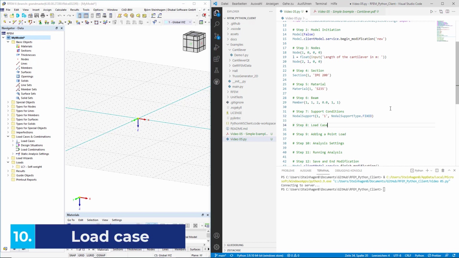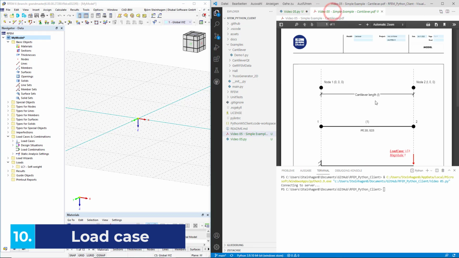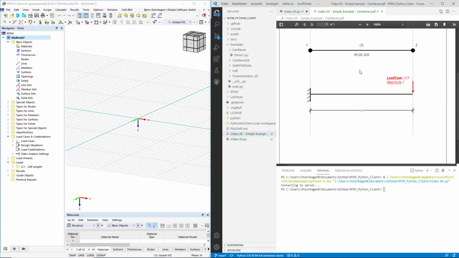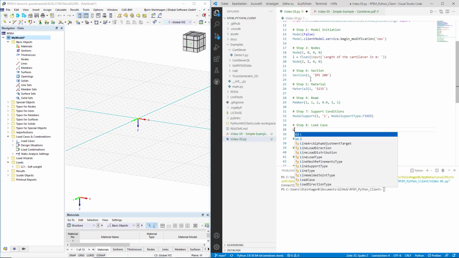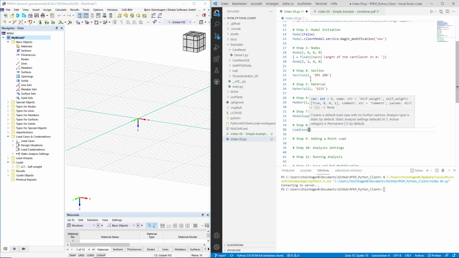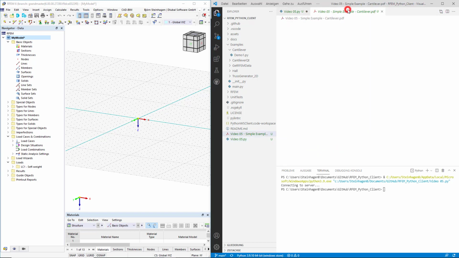No structural analysis is complete without some loading conditions. And here we start with defining a load case. For that, we call the function loadCase. The parameters are a loadCase number, which will be 1, and a name, which can be anything you deem appropriate. I will use the name LC1.